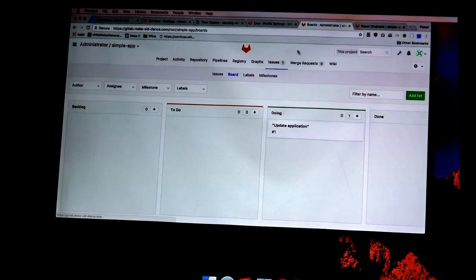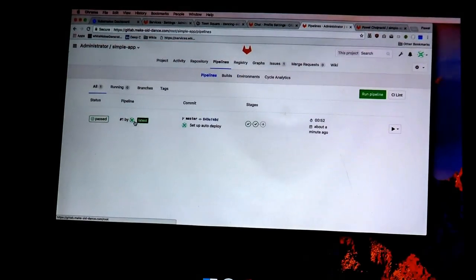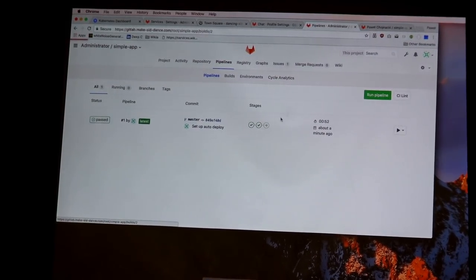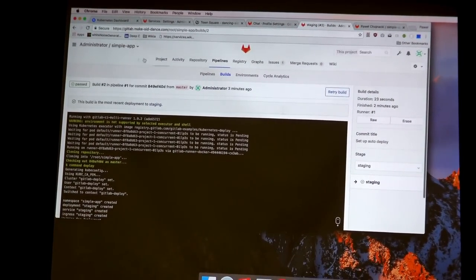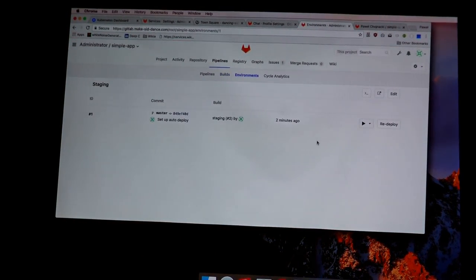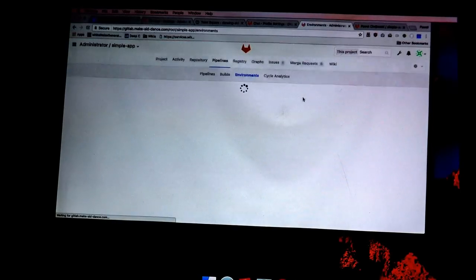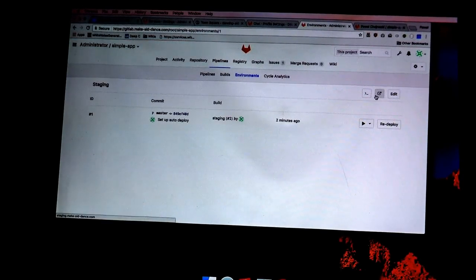Okay, I guess the deployment has finished, so let me show you. It usually just takes a couple of minutes at most. So, yeah, the application finished deploying, and I can go to staging. This is staging, okay.